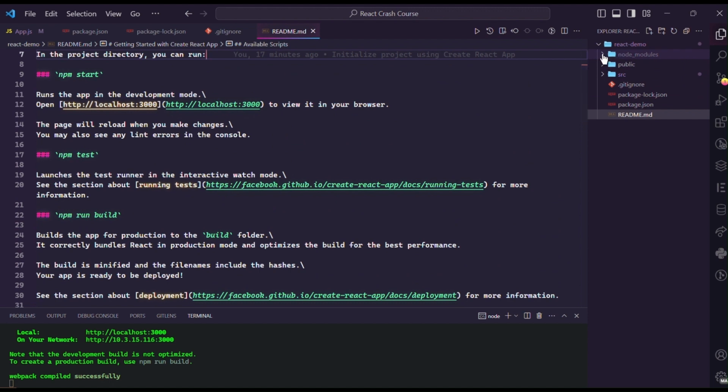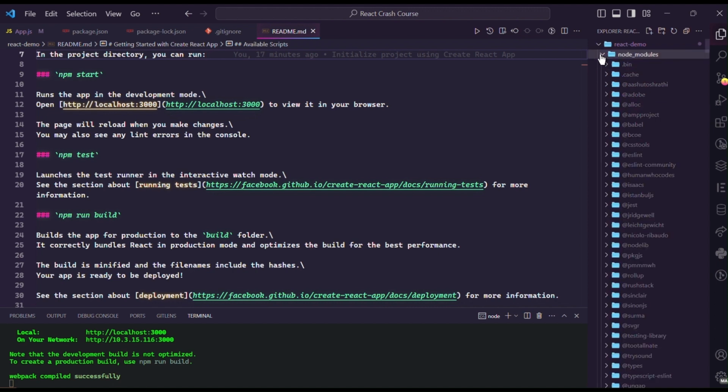The most important folder that we have over here is your node_modules. This node_modules folder holds all the packages. Basically, this folder consists of all the dependencies which are installed as you run the create-react-app command.